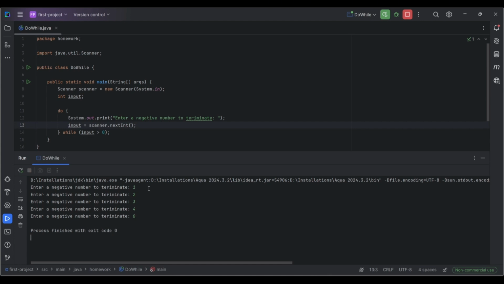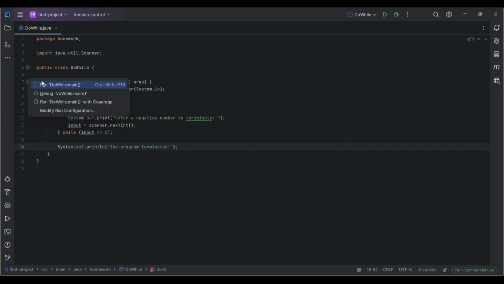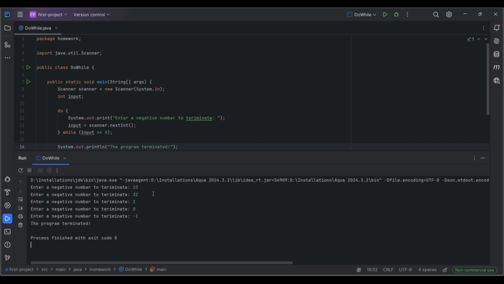If we say 0, it will terminate. So we should say input is greater than or equal to 0. And let's print out some message after the program terminated. Alright, now we can run it again and see. So let's say some numbers, and the program terminated.